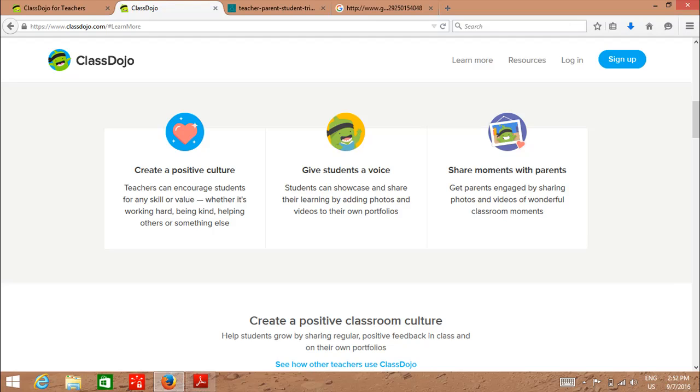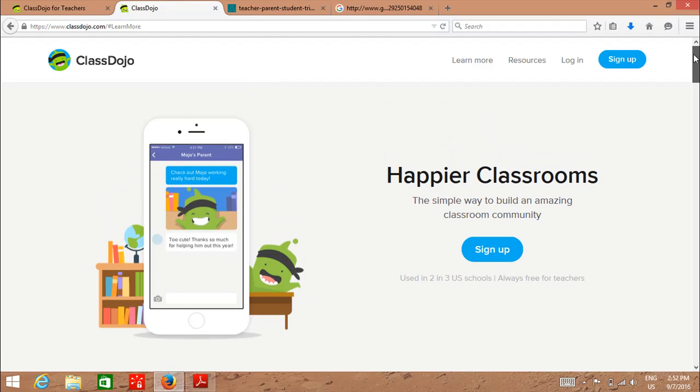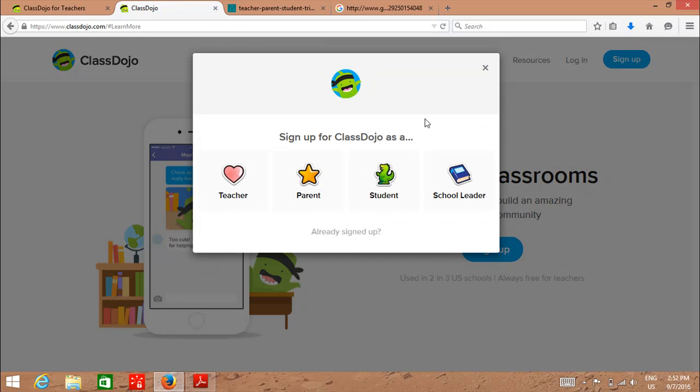So you need to go to classdojo.com, or you need to download their app on the App Store or the Play Store. So it is available on both devices, iOS and Android. The signing up process is very simple. By clicking on sign up, you can sign up as a teacher, parent, student, or a school leader if you are an administrator.